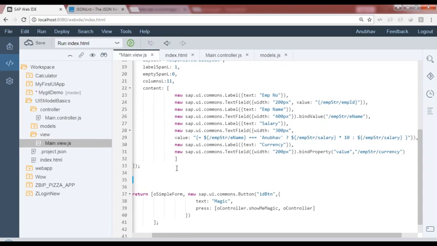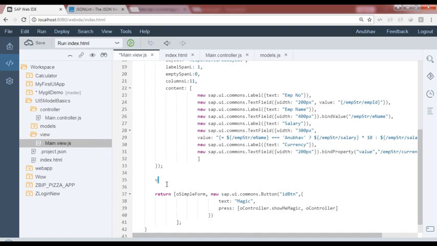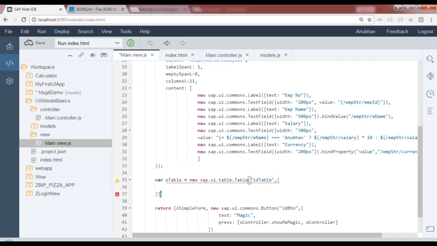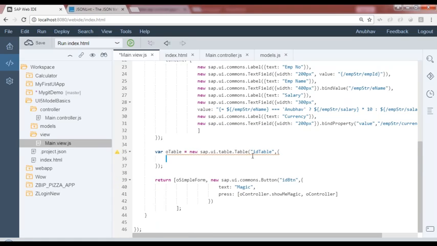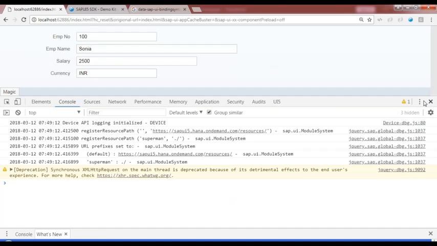And now I will create a simple table control. So I say var oTable equals new sap.ui.table.Table control. I just give an ID, table. I put a comma and curly braces, and here we can put the properties. So I can put here oTable, and this is my table control, and I just want to use this table and return that also out of my DOM. So I do that, save it, and let's have a look at what it produces on the UI.